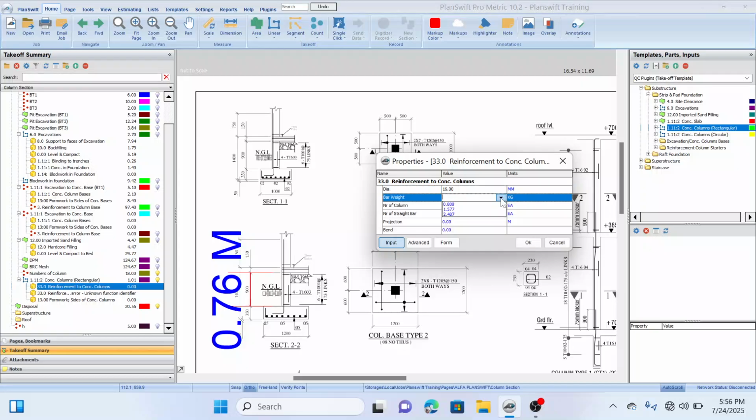The bar weight for 16 mm is 1.577. The numbers of column is 18, while the numbers of straight bar here is 4 because we have 4 bars in our starter column. The projection upward here is 150 from this point to this point. So if you add to it the thickness of the oversite concrete, which is also 150, we will have 300 mm as the value of our projection.